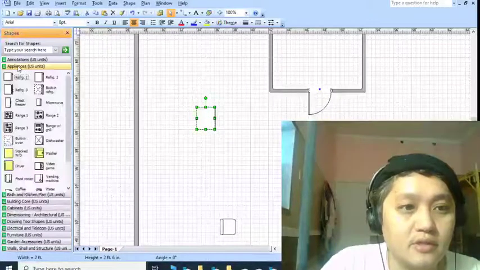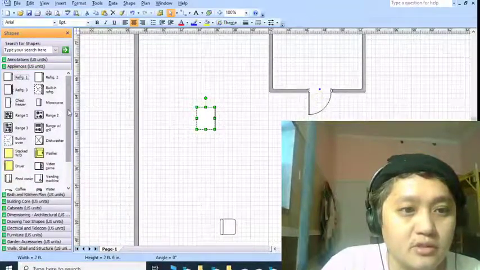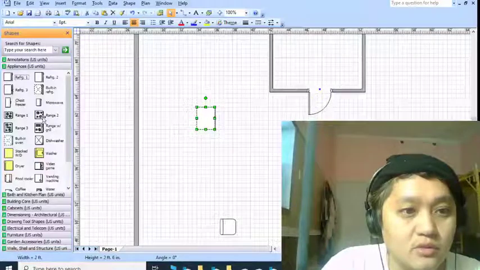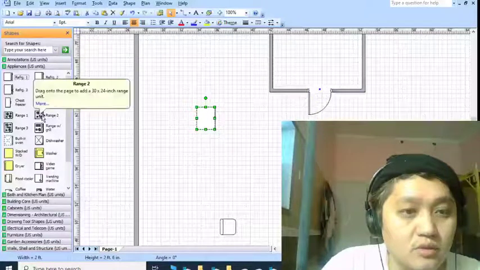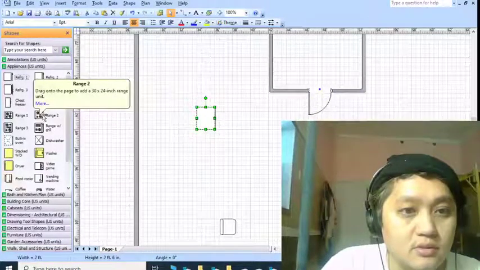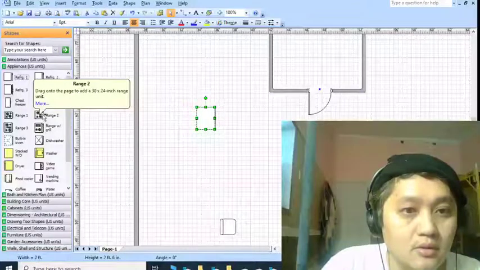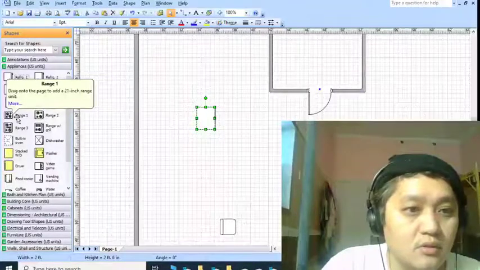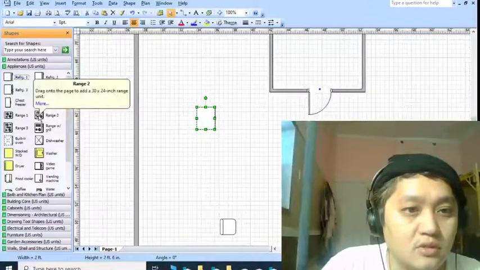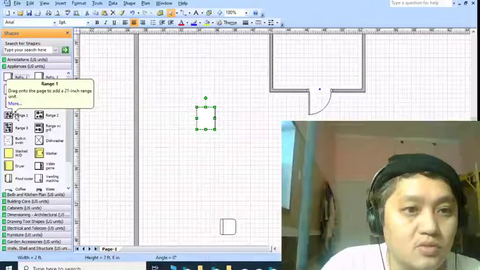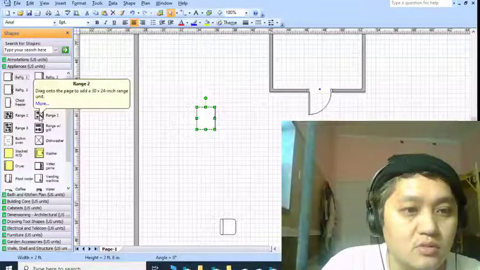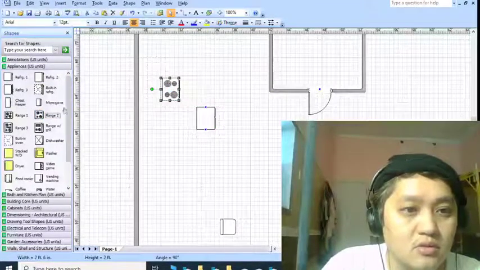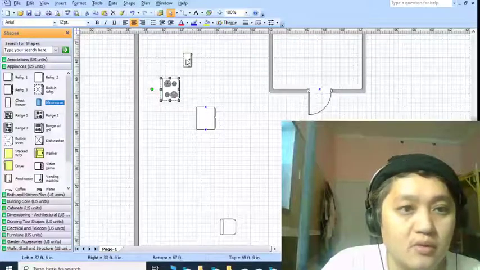Up here you've got appliances, which are kind of nice. You've got a range here, range 1 and 2. One's bigger than 2. This is a 24-inch range by 30. We have another range, I'm not sure if it's 21 or 22 inches, to be honest. I'm guessing it's range 2, but I'm just going to go with that. And then you can put in a microwave. We've got one of those.